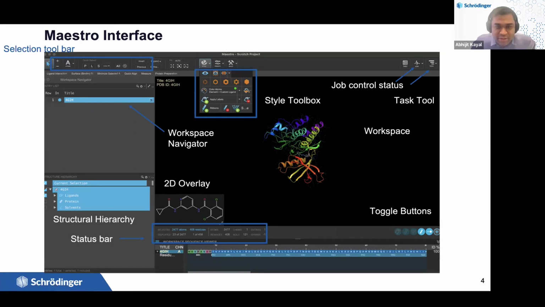And when I give the demonstration, then it will be much more clear what I am trying to say. And you will see that it's very user friendly and very easy to use this Maestro interface.